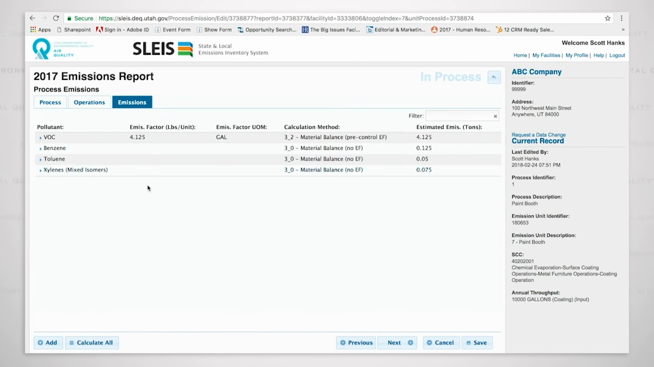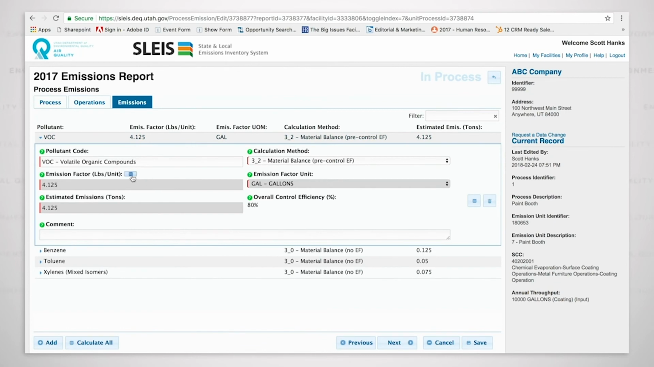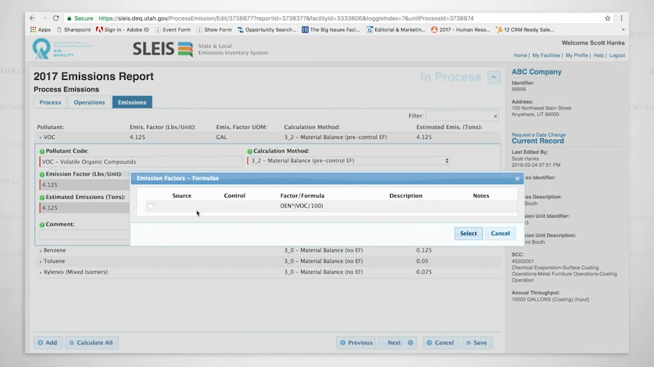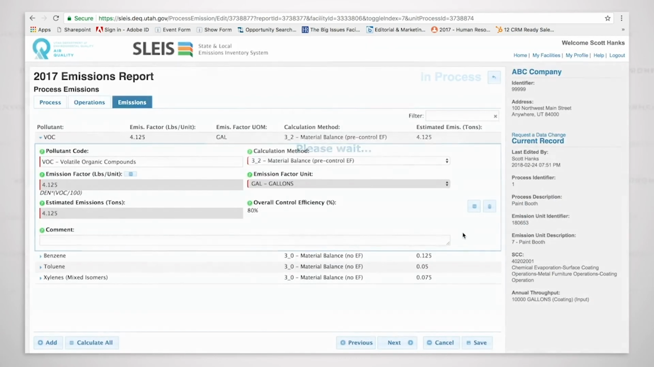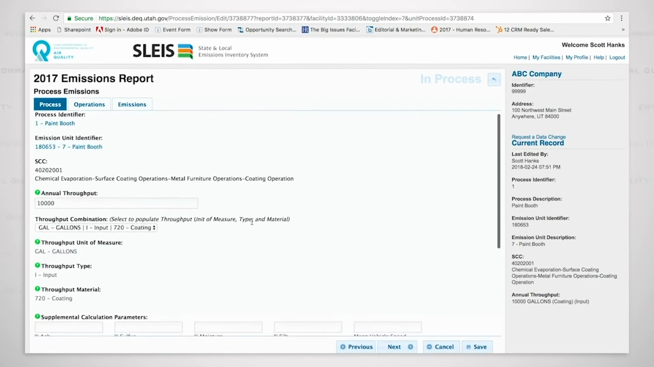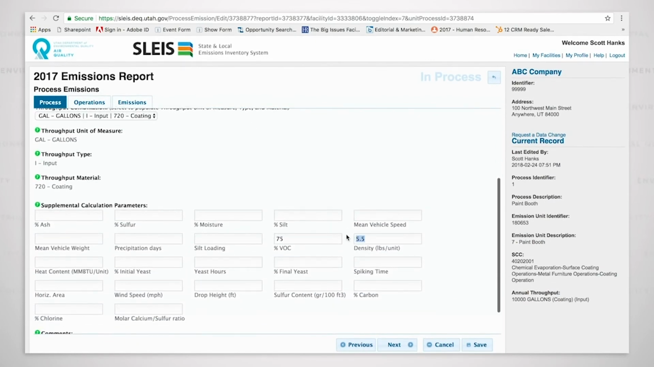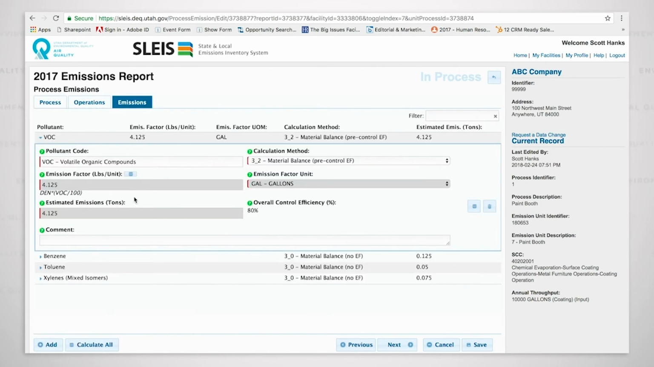hours a year. When we come to the emissions, what we're looking at are the VOCs and some additional hazardous air pollutants. So as we look at the VOC, I'll click on it, and I am going to click on the display factor formula button, and it brings up the factor or formula, which is the mass balance, density times the VOC over 100. We're going to select that, and it will perform the calculation. But let's say that we realized that the density was actually 7.5 pounds per gallon. We come back to the emissions.